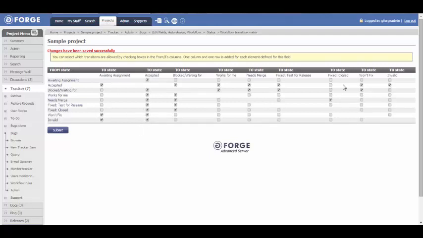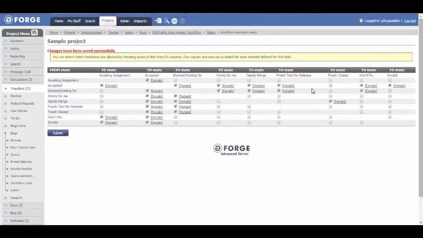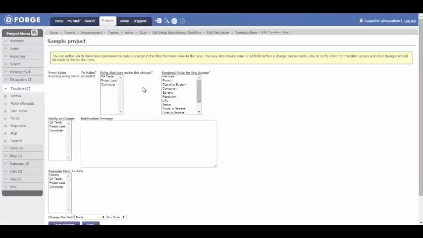So once you've checked all the boxes that you want for these transition rules, click Submit. If you change your mind about any of these, you can always go back and uncheck or check new boxes. As you can see, a bunch of detail links have appeared next to the checked boxes. For each of these, you can go into the details. It will tell you what status you are going from and what status you are going to.